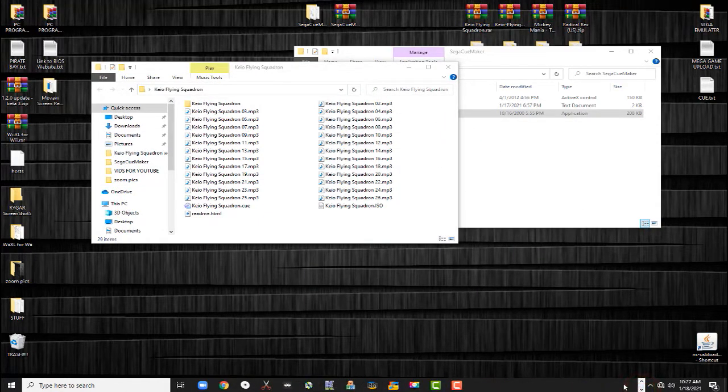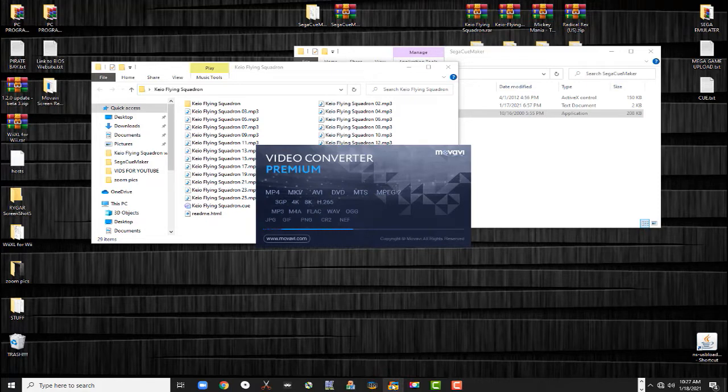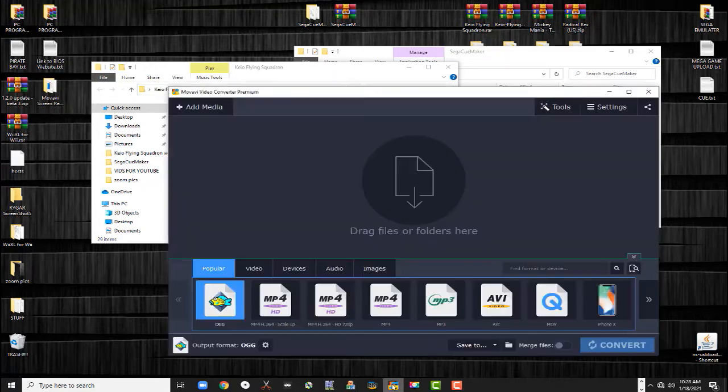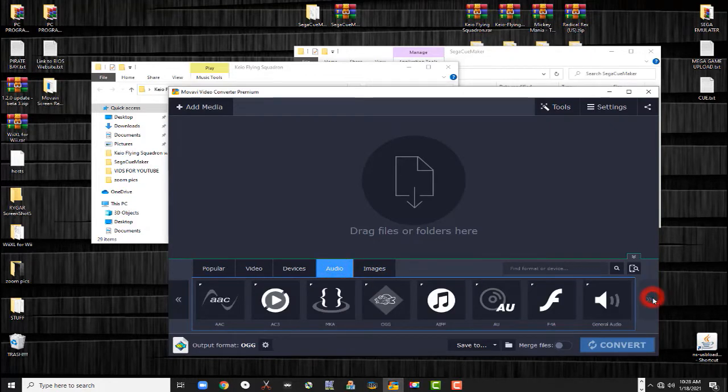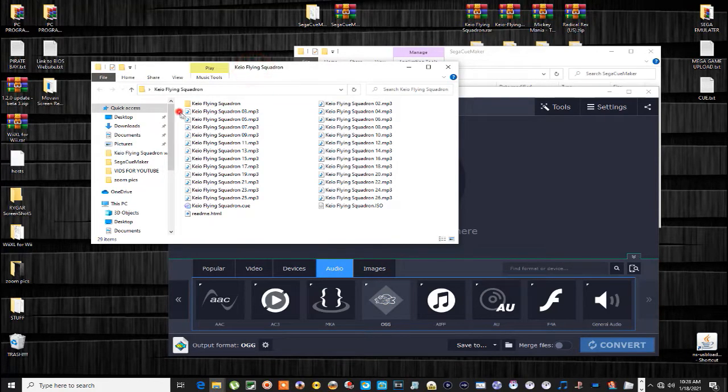So let me open my program up, guys. I use a program called Movavi Video Converter. You can use whatever converter you want as long as it converts audio files to OGG. That's what you need. Okay, so I'm going to go here, OGG. Just make sure that's in there. What I'm going to do is highlight all my audio files here, guys, and drag them over.